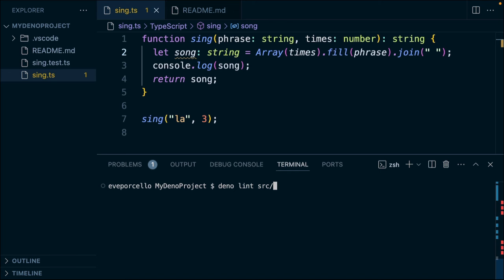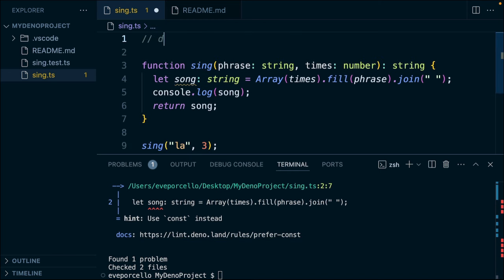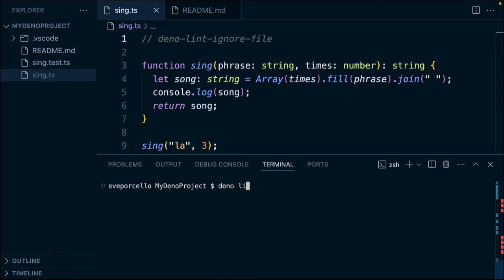And if at the end of the day, you're feeling like this is a rule that you don't want to follow, you can add to the top of the file, deno-lint-ignore-file. And then if I run deno lint again, it's going to skip over this file because I've added this to the top. Deno also has some CLI commands for testing.